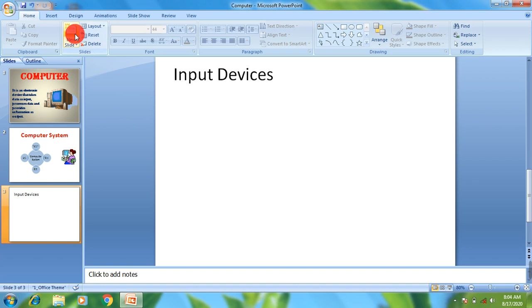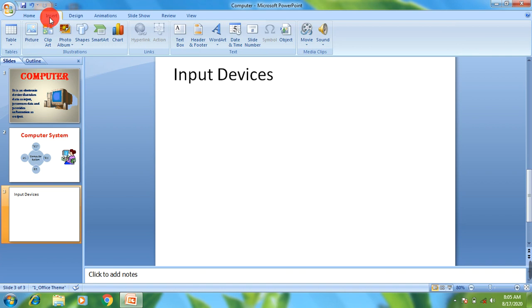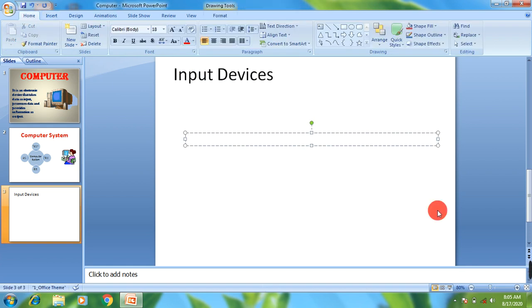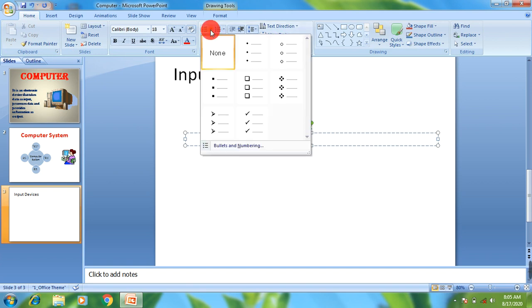First I am going to take a text box so that I can enter text in it. Just go to the Insert tab and choose this text box option. So here I have a text box. Click on the Home tab, and in the Paragraph group there are two options. The left one is for bullets. These are the bullets. Bullets are actually symbols for creating your list. And the second one is for numbering.